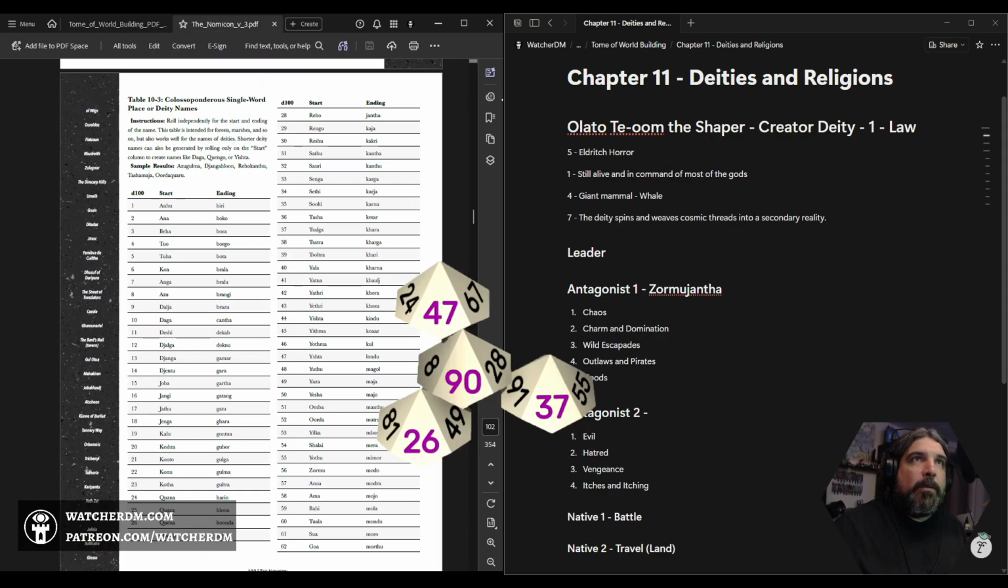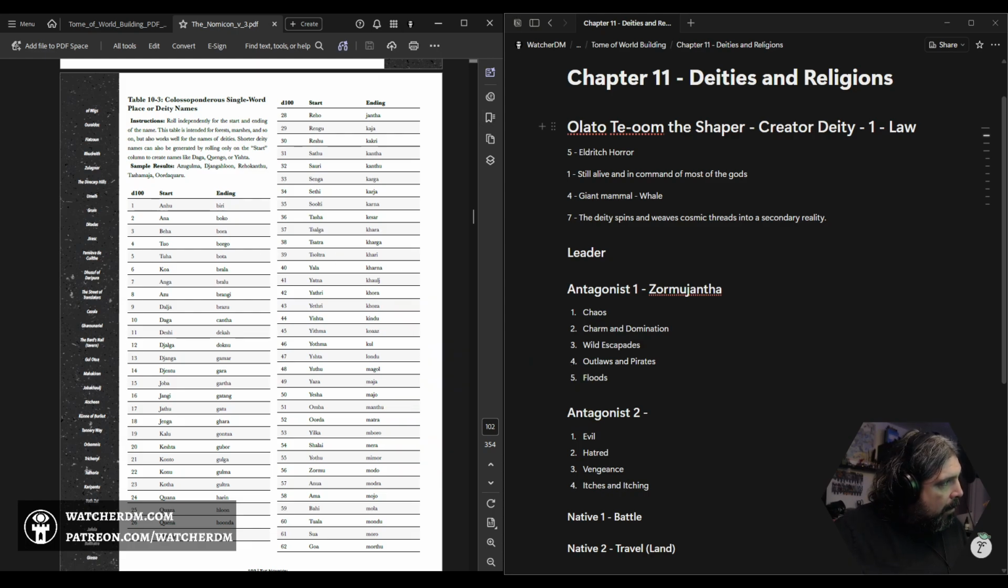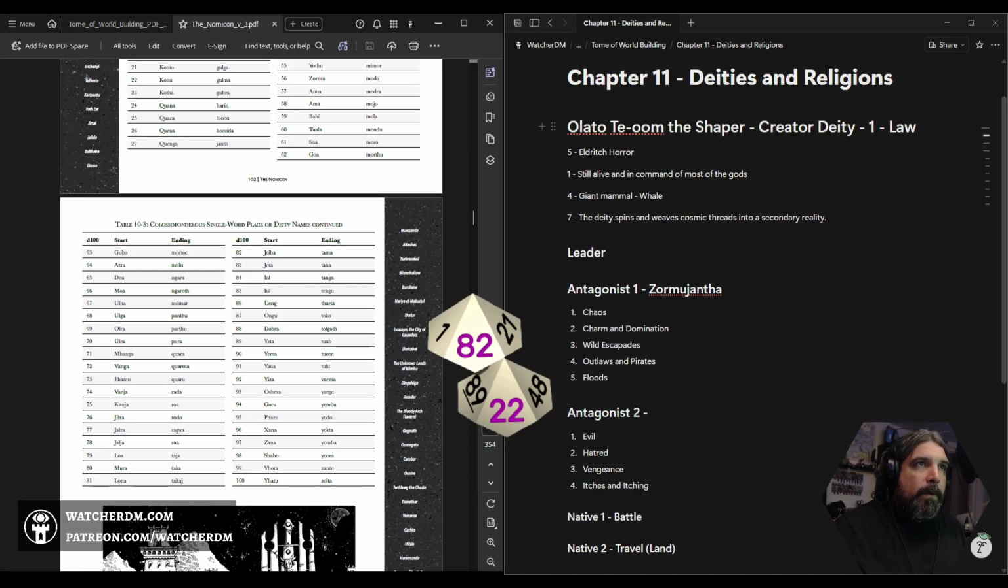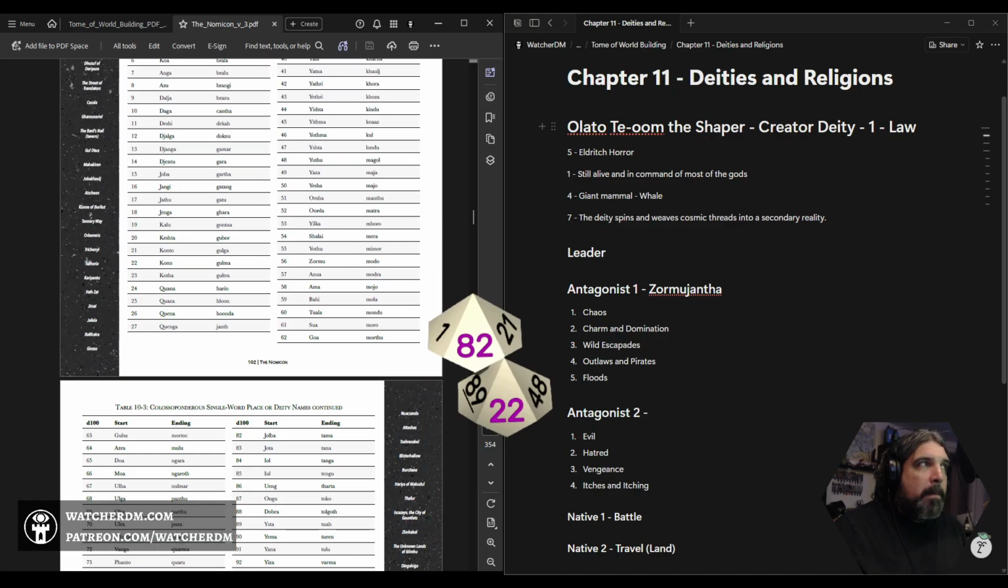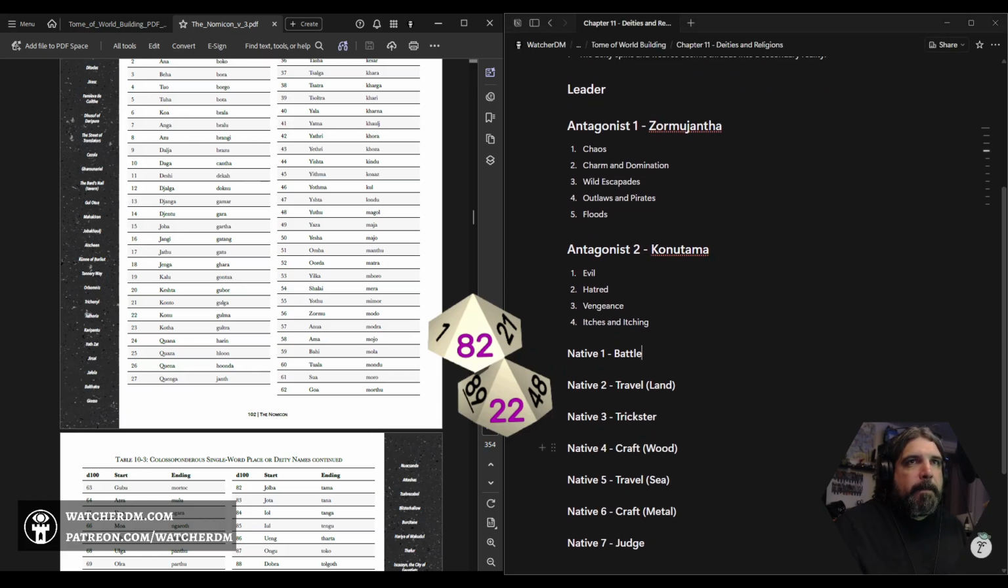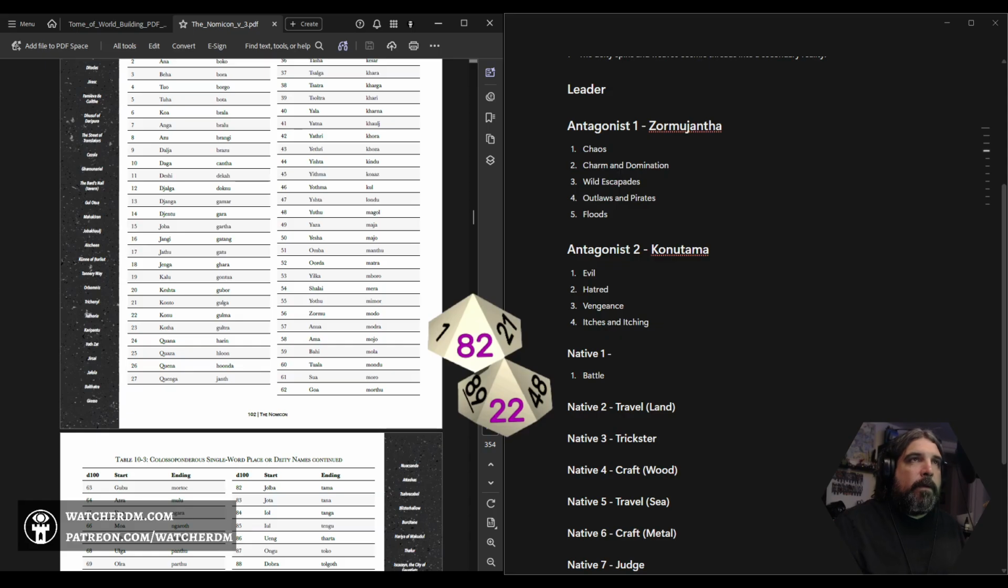All right, we'll use the same table for names here. Clear all those. 8222. So 82 is Jolba or Tama, and 22 is Konu or Gulma. Jolba Gulma or Konu Tama. Konu Tama. Sounds good. All right. Native 1. Going to be a top tier.